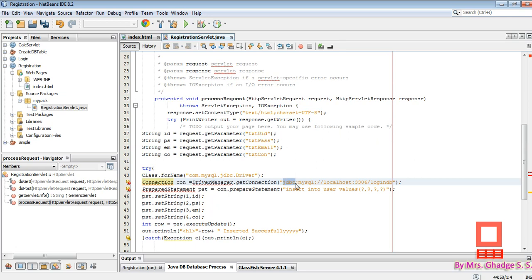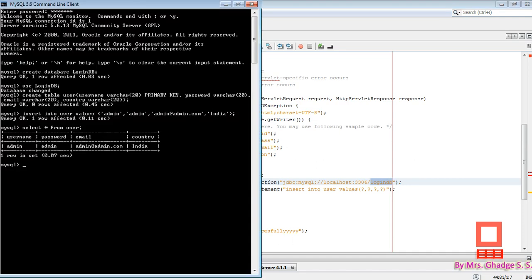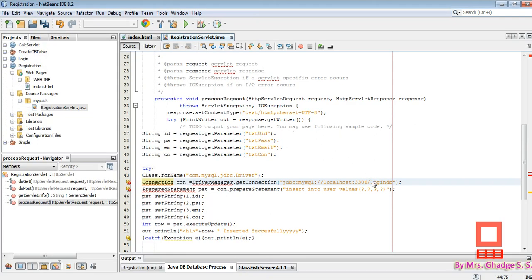First part is JDBC, then second part is MySQL, which indicates MySQL database. Here we have used localhost, and 3306 is the port number of MySQL where it is installed, and here we are going to change our database name. Suppose what we have used for our database name, this is loginDB. So we are going to use loginDB, L capital and D and B capital. So we have to make these changes here.